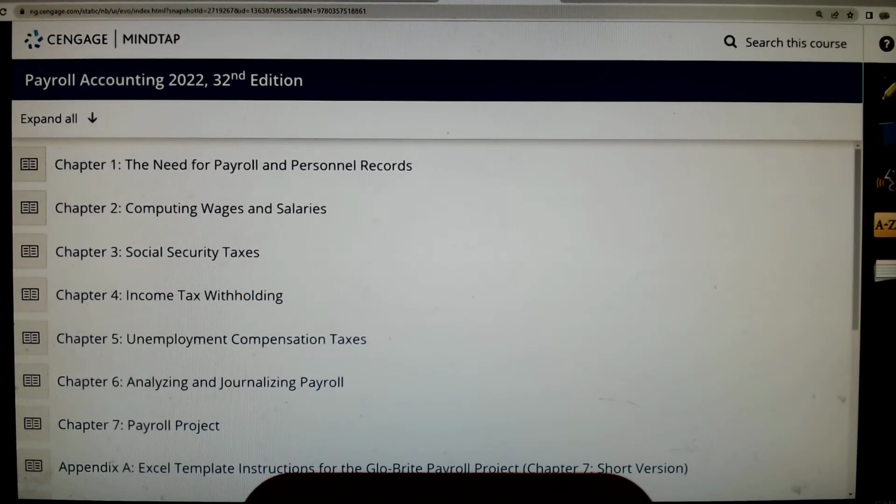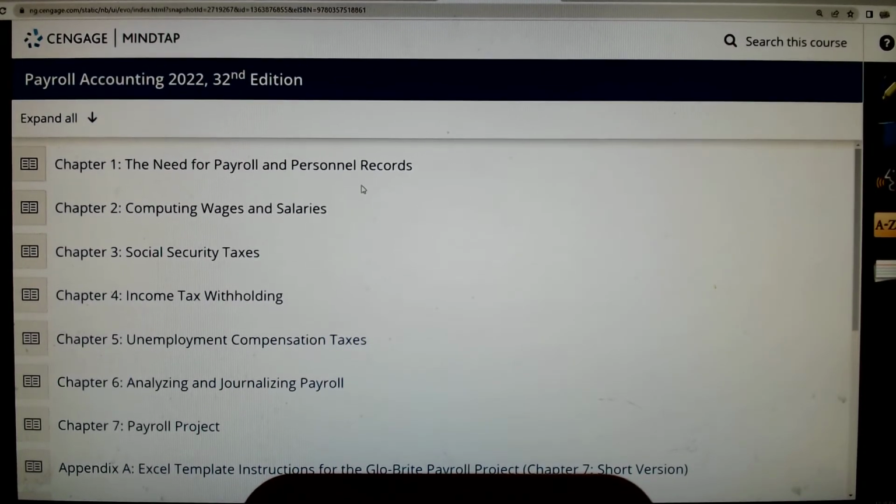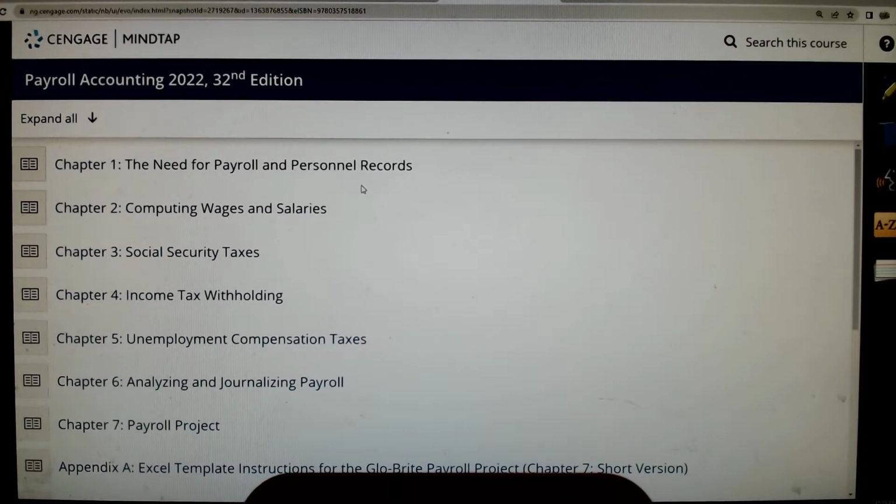no harm done. So we are going to be using the payroll accounting text, the 2022 edition, which you will be purchasing online and will be part of your Cengage account, which is where we'll be taking all of our exams and you'll be doing your homework.